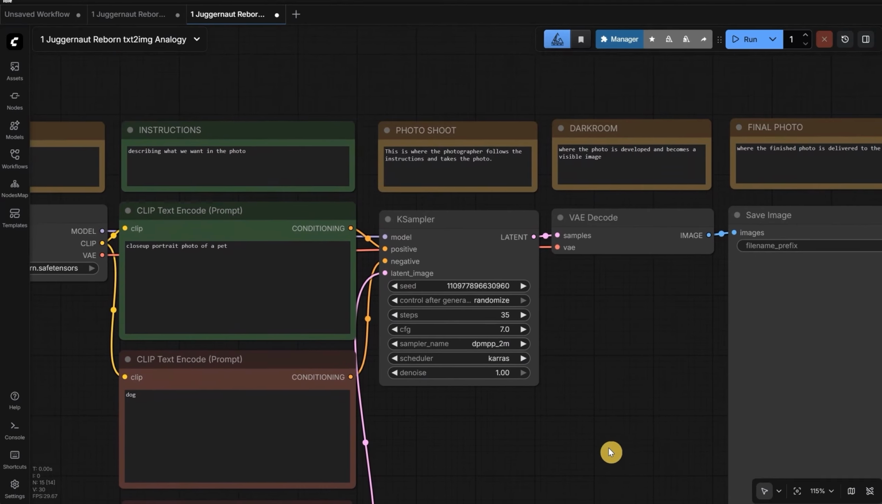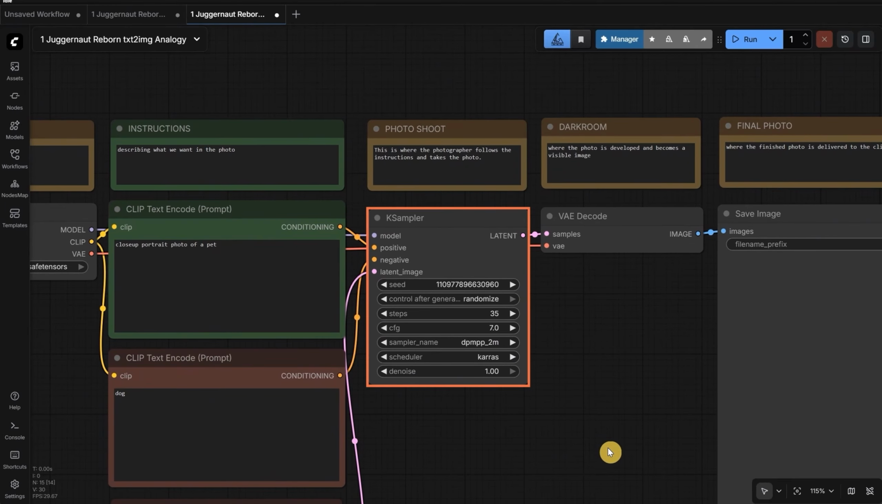Now it is time for the photo shoot. The K-sampler node is the photo shoot itself. This is where the photographer follows the instructions from the prompts and uses the empty photo paper to take the photo. Each different seed is like taking a new photo of the same scene. The idea is the same, but the result is slightly different every time. The K-sampler controls how the image is generated. It decides how many steps the photographer takes, how much randomness is allowed, and how closely the final photo follows the instructions. You do not need to understand every parameter right now.